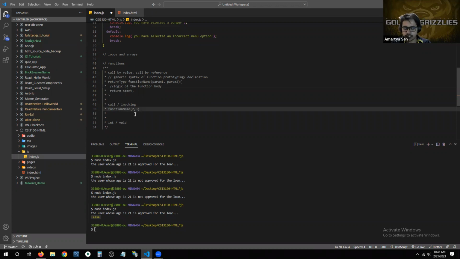So here we can do something like int for other languages. So you can just give the data type, variable, and then we can give the function name here, right? So this is typically how functions work, right? And you can give the semicolon.